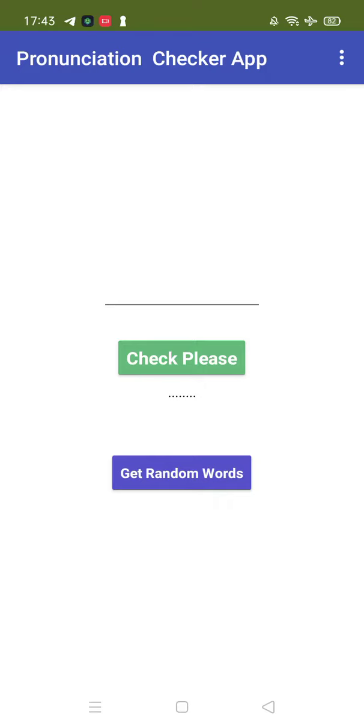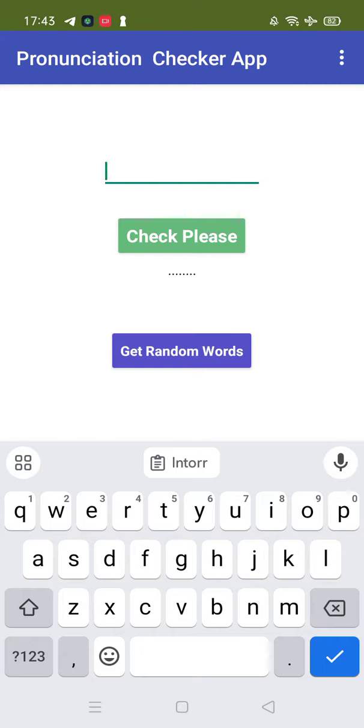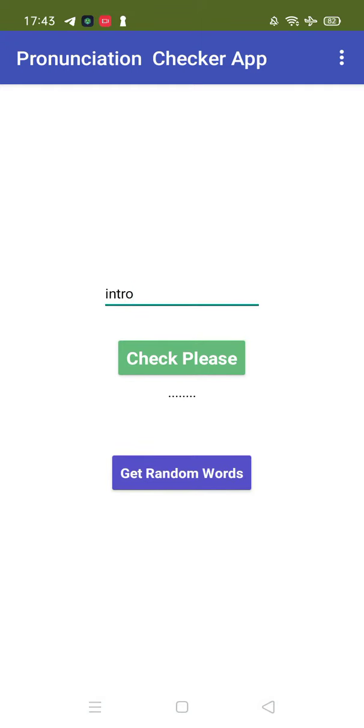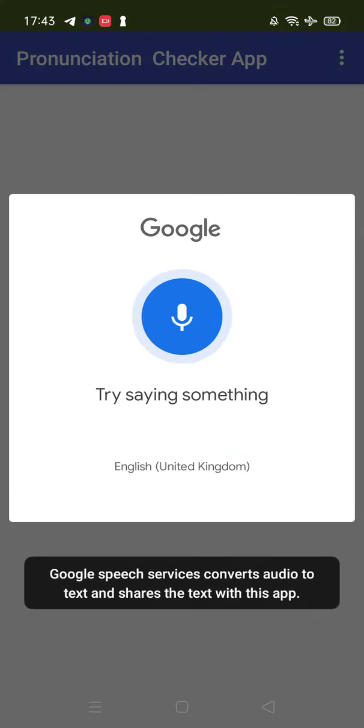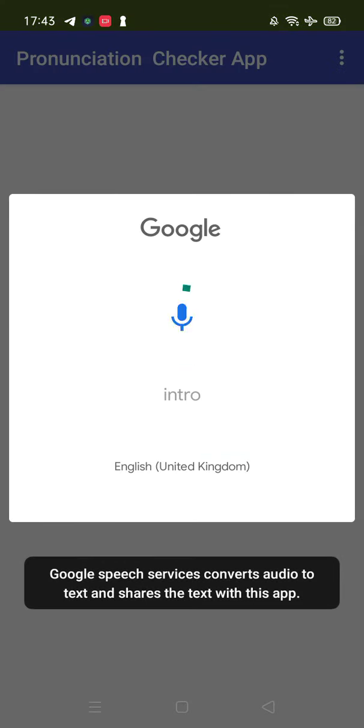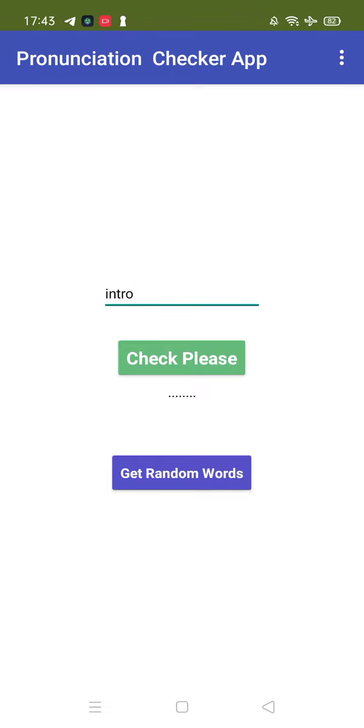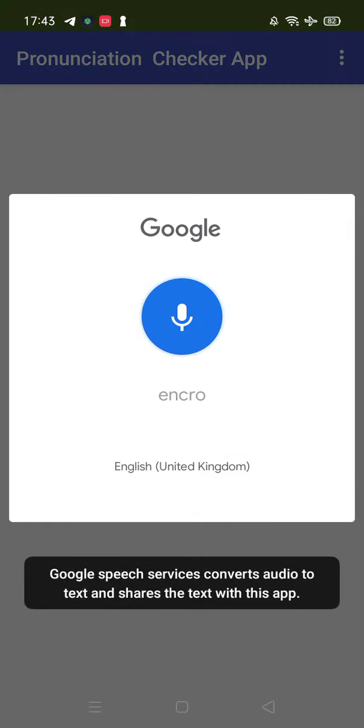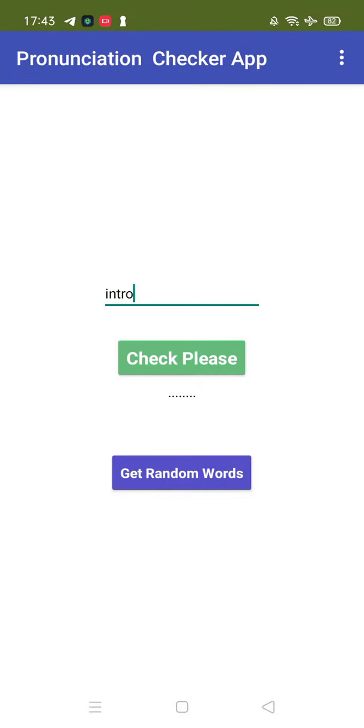Hello guys, so I'm working on this MIT App Inventor app where you can check any word's pronunciation. Let's suppose we put in any word. Let's put in "intro". Let's click on "check" and say "intro". Correct. Now let's pronounce it wrongly. "Incro." Try again please. Okay, so that's the pronunciation app, and I'm using one more button here, "get random words".